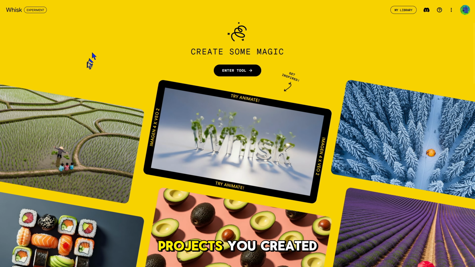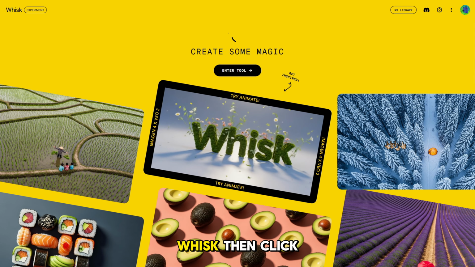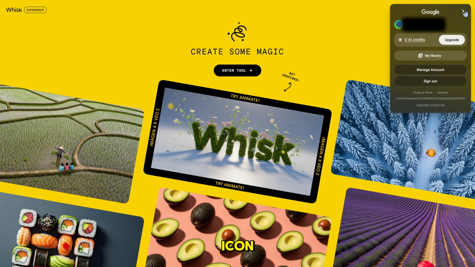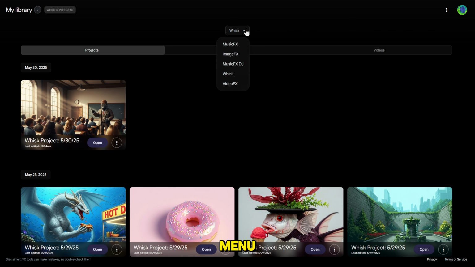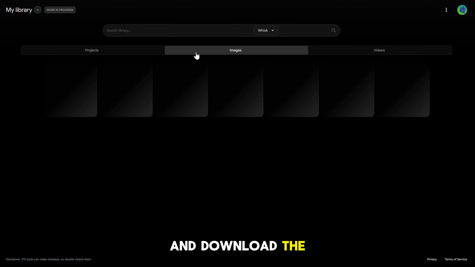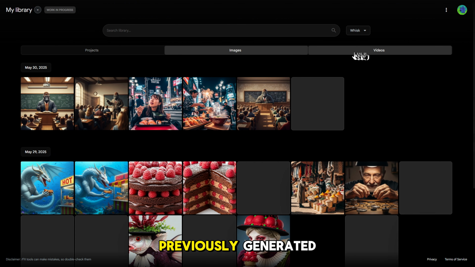To find your projects you created in Whisk, go back to Whisk, then click on your profile icon. Choose My Library, and this will take you to another screen. There will be a drop-down menu with a list of experimental tools Google has to offer. Choose Whisk. And here, you can look through and download the projects, images, and videos previously generated.